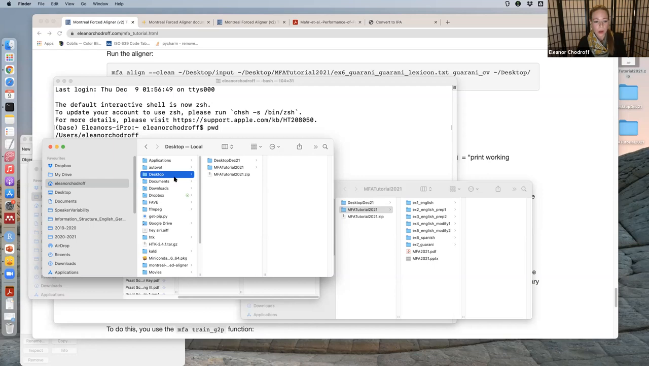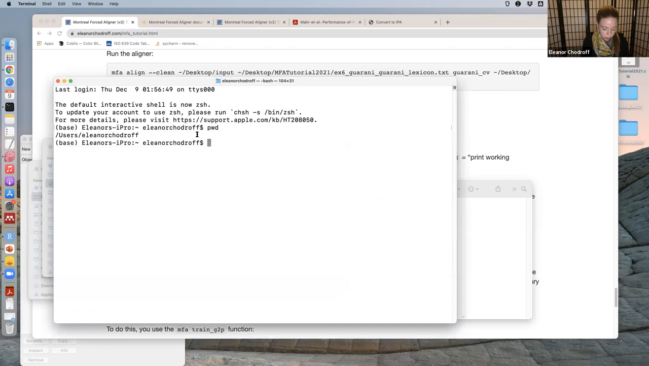So from this, I can move down the tree to my desktop folder and do something like CD space desktop. And hey, now I'm on my desktop, which you can see right here. On Windows, it's the same thing, except it's capital C, capital D.